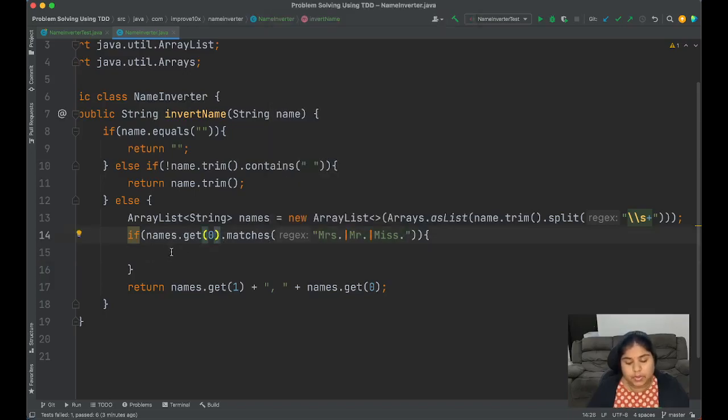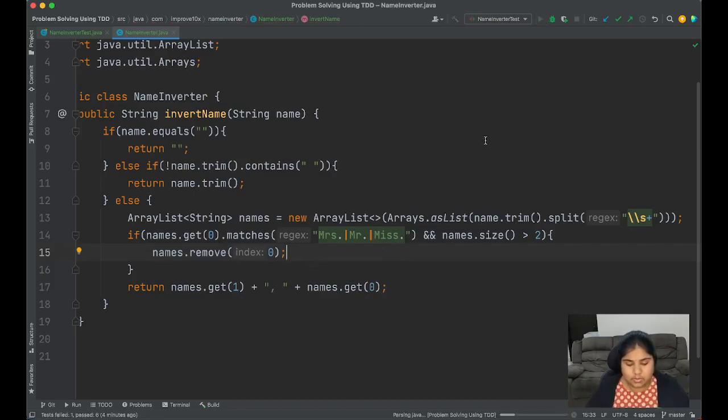Before going to the next step, it should also match another condition. What is that? The size of names must be greater than 2. Done. When the size of names is greater than 2, and also if the first word matches either of these, Mr., Mrs., Miss, then it means it's an honorific, right? So then I'm going to remove this honorific. How can I remove? Simply, I can say names.remove(0). Done. Okay, now I'm done with my coding. So let's just go ahead and run the test suite.